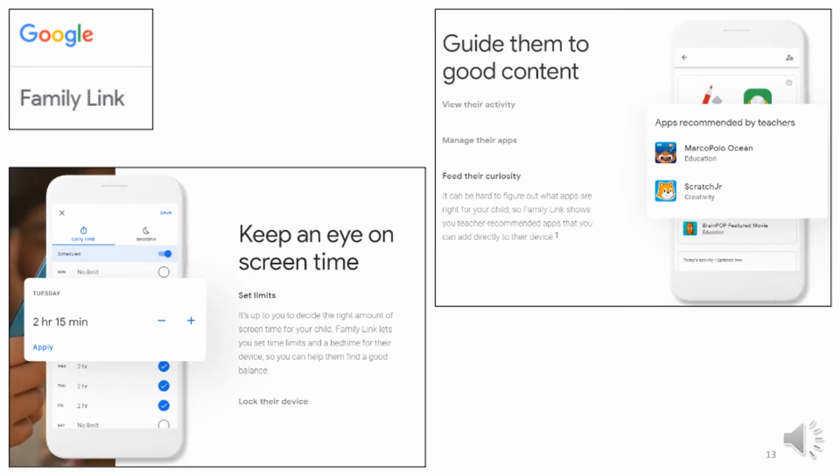You will also be able to keep an eye on screen time, so you can limit the amount of time that is spent on a device, and you can also set times of the night and day that the device and apps will be accessible. You will also receive recommendations for the types of apps that are available, so if they are recommended by a teacher, then they will be suitable for your child to use.